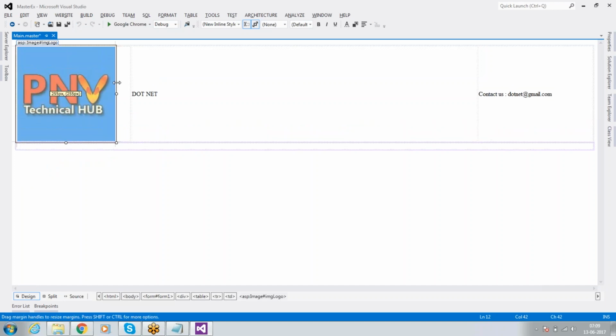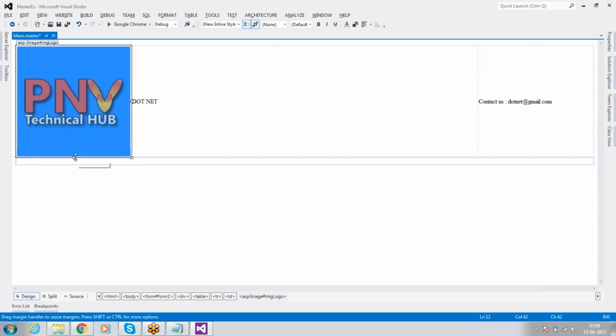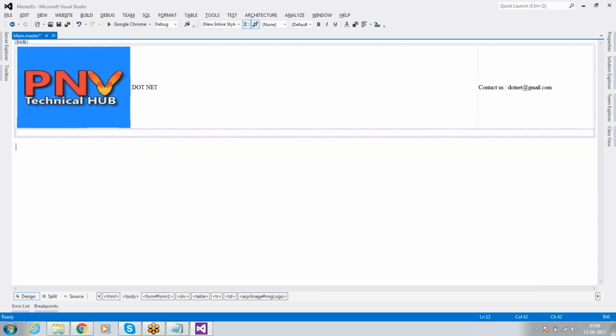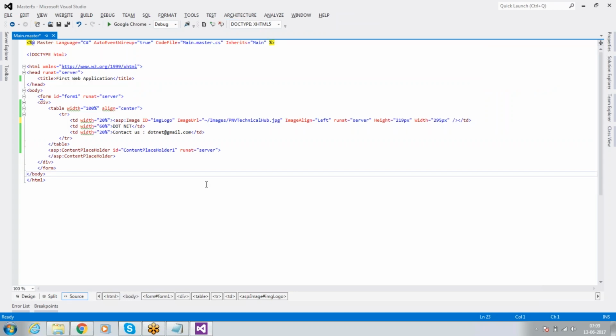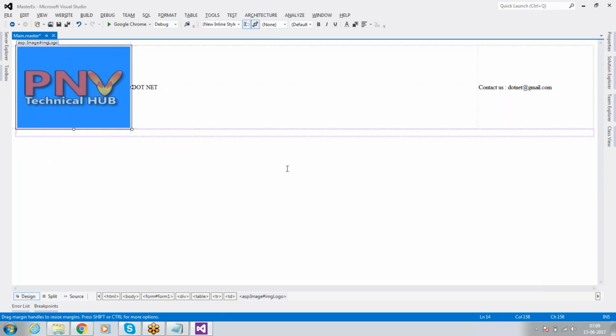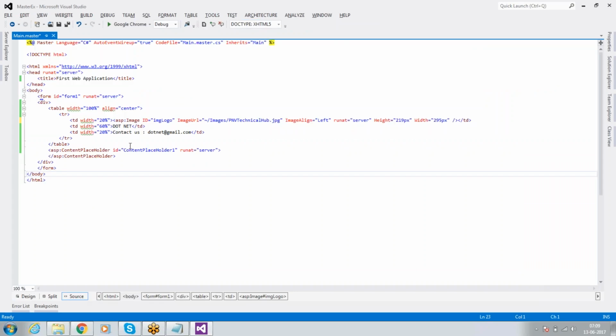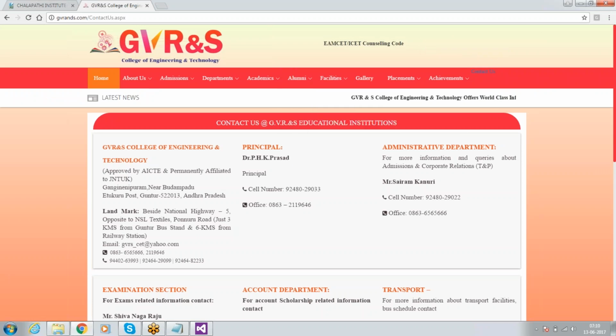Here you can extend your height. You can change your height also, so that the height and width automatically apply to that logo. Okay, here one more thing I want to do: I want to give some kind of styles here. Through CSS we can handle this thing. For the time being, we can go with the design only. So now this is okay.